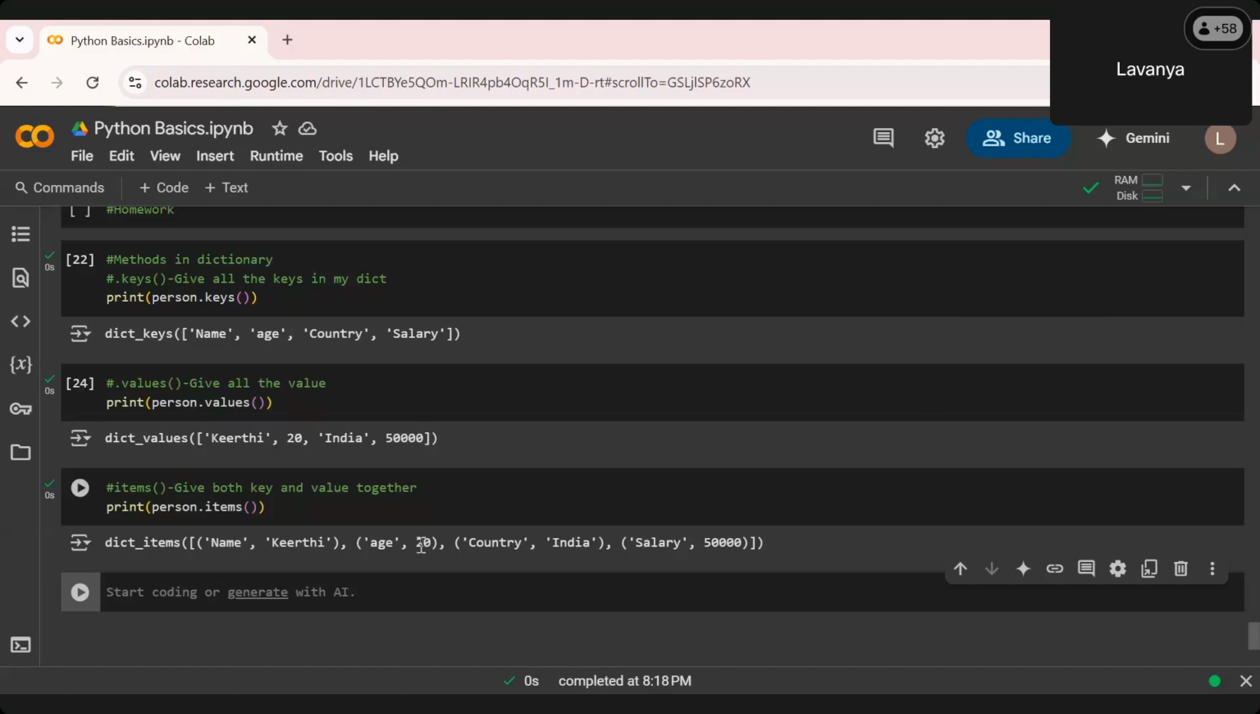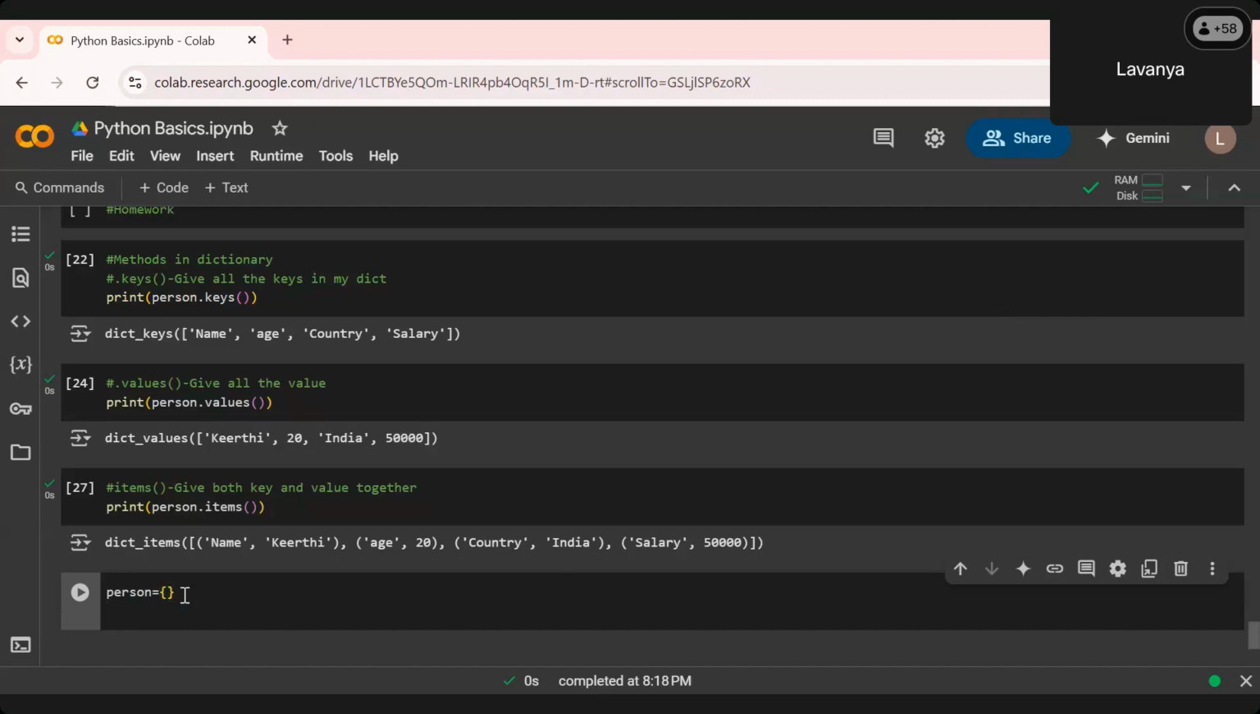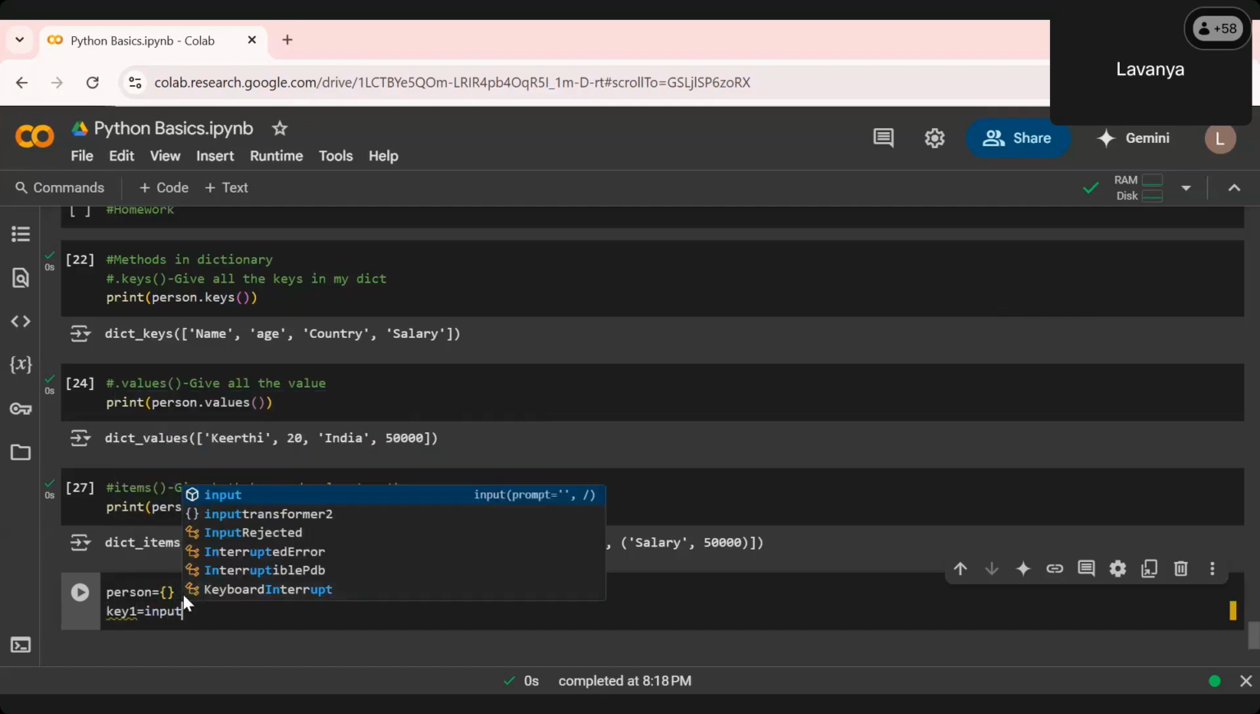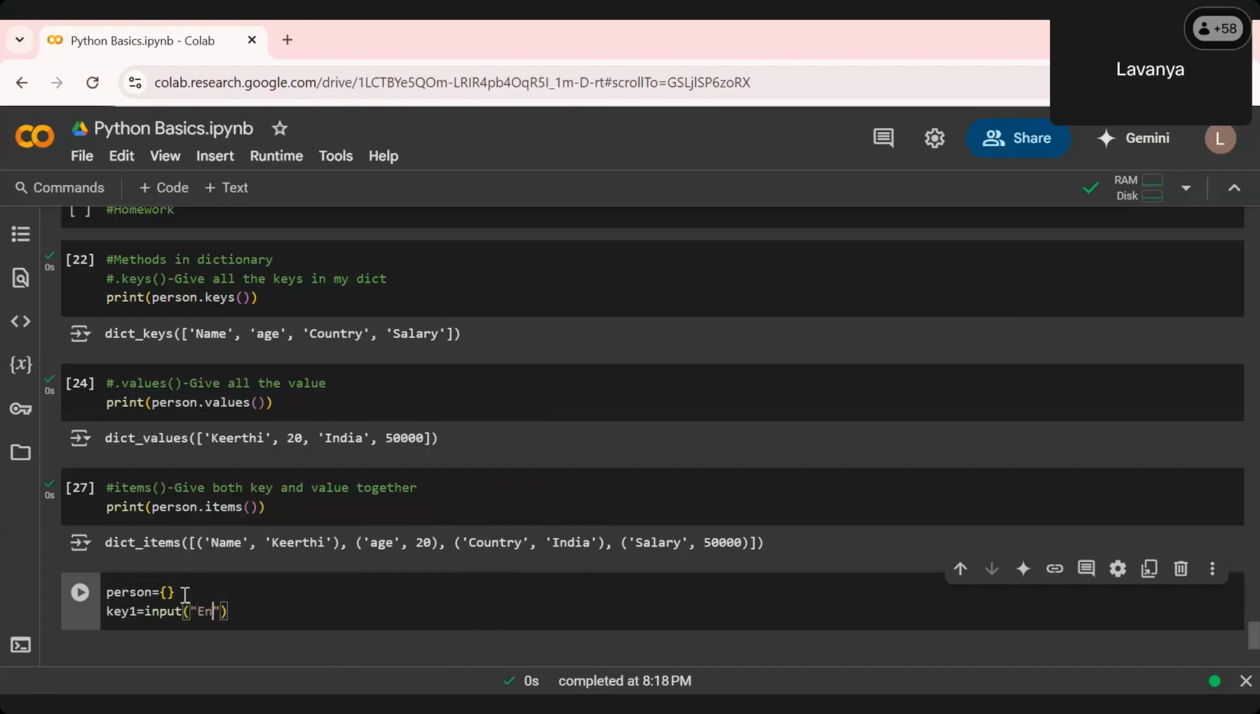Okay, Srinivasa, you want to see how you can use the input function in a dictionary, right? So let's say you are writing person, you just create a simple dictionary here. Now let's say if you want to add key one, you can add key one. Here you can use your input function: input, enter your key, enter your key one.